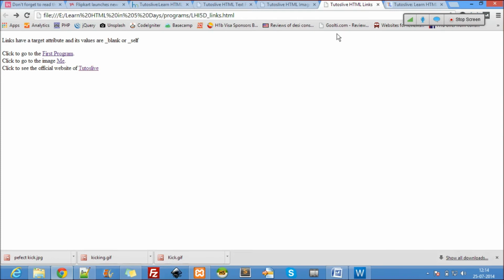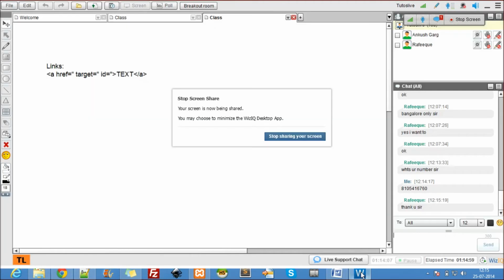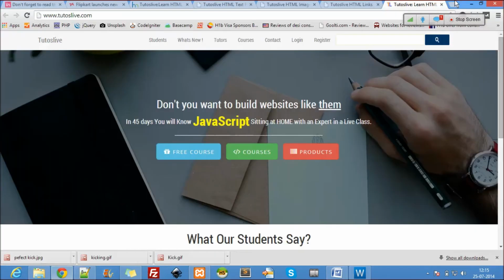This page is just here. Okay, I close this again. I click this again. So what's happening when I say target equal to underscore blank? When I say target equal to underscore blank, it opens in a new tab. That's it, plain and simple. Target equals to blank. So it's your decision.